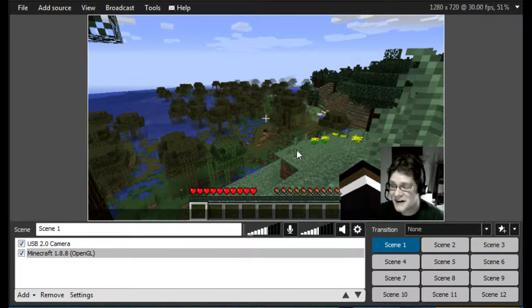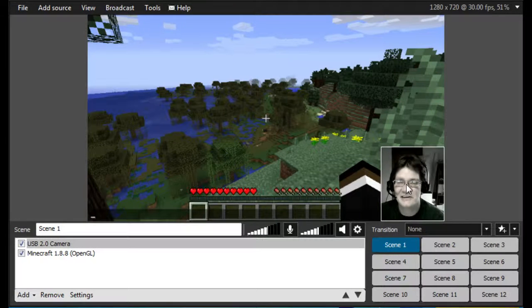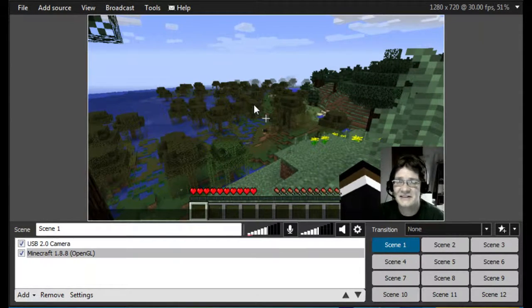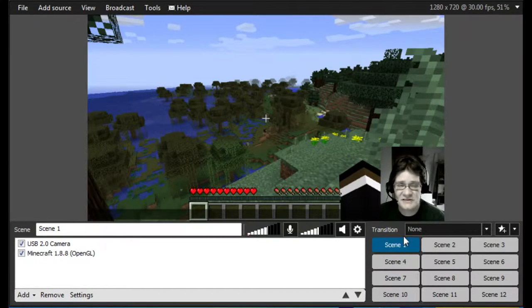Now, as for the cons, there's one very big con with XSplit, and that is that it's not free. OBS is completely free and open source. XSplit is not free, and it is kind of expensive. There is a free version, but it does not have all the features.